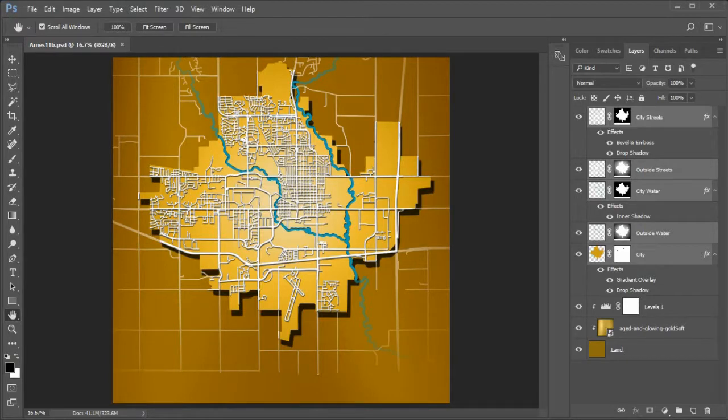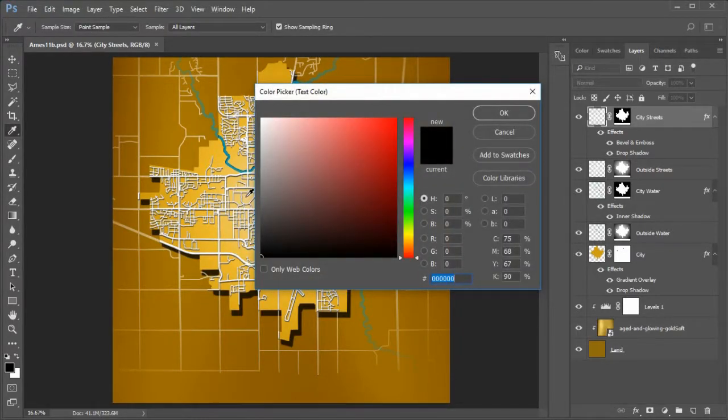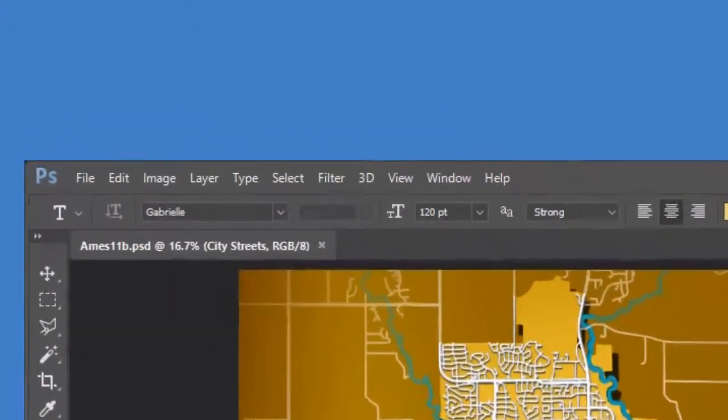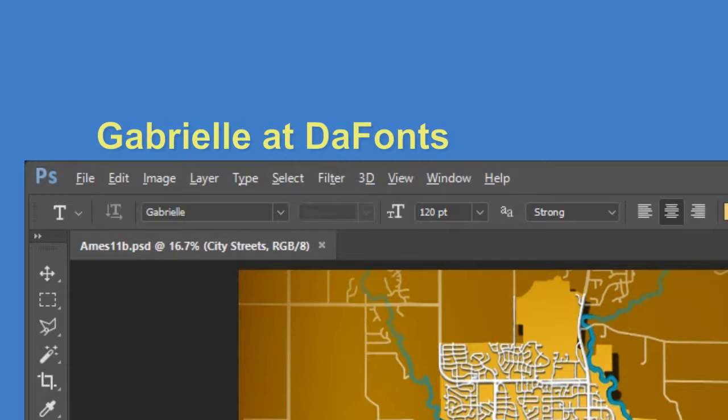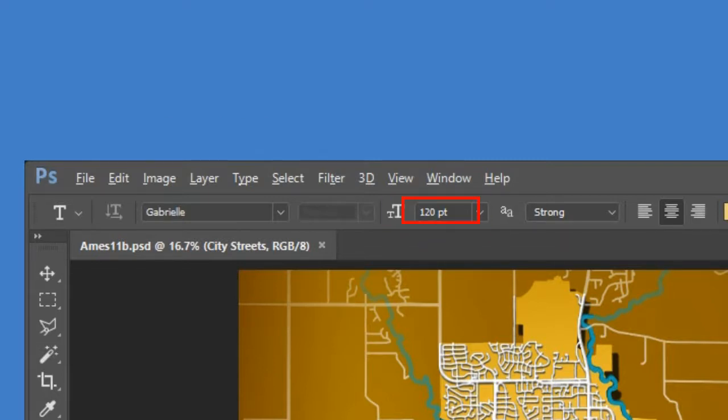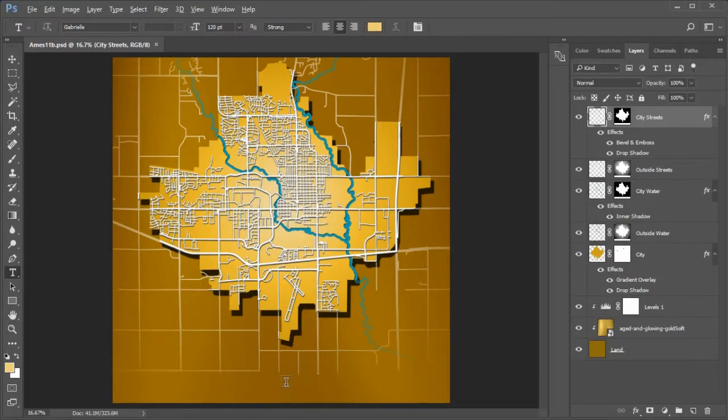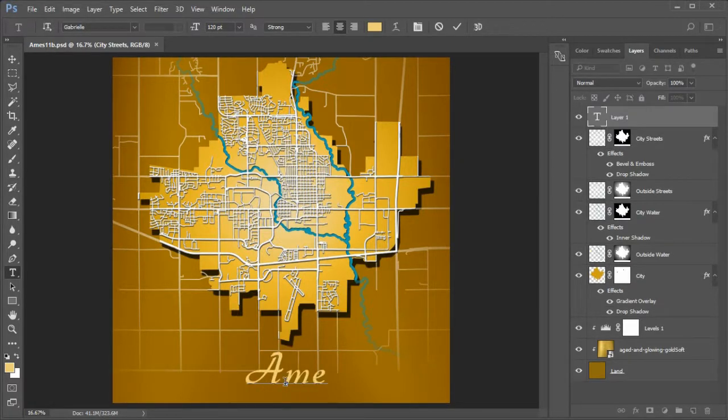Make the City Streets layer active. Choose the Text tool. Click the text color box and use the eyedropper to choose from a light area of the city. Choose your font. I used Gabrielle from DeFonts. The link is in the description area. Change the font size to 120 points. Choose the center text icon. Place the cursor between the bottom of the city and the bottom of the page. Type in Ames, Iowa.